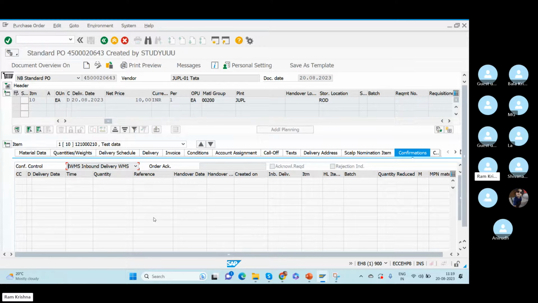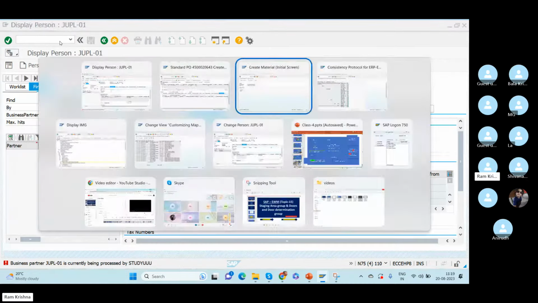Okay. Now I have the PO, guys. I have the purchase order I created. Now what can I do? What is the next step? Inbound delivery, outbound delivery. This is inbound delivery in ECC. Yes, this is the PO. What I can do, I can create one inbound delivery.